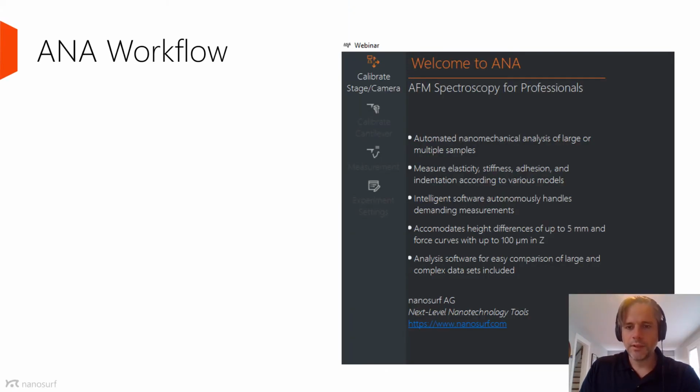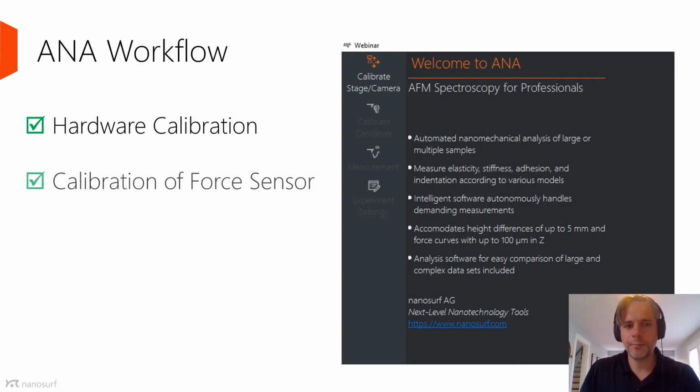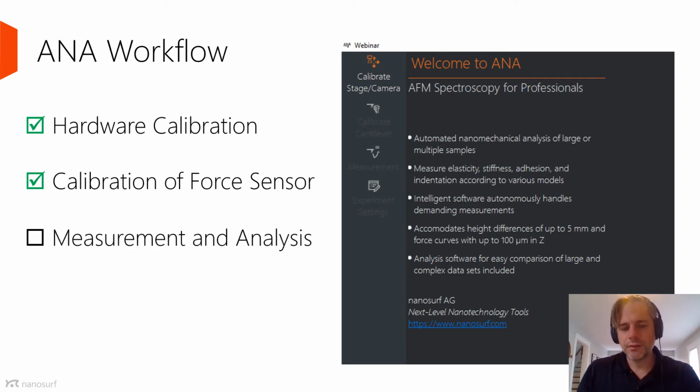So let's talk about the ANA workflow. After we've calibrated everything, we've done hardware calibration: we calibrated the stage with the cameras, with the scanner, and we've calibrated the force sensor. So now we know, based on how much signal we get in volts, how much force is being applied. The last thing we need to do is the actual measurement and analysis.